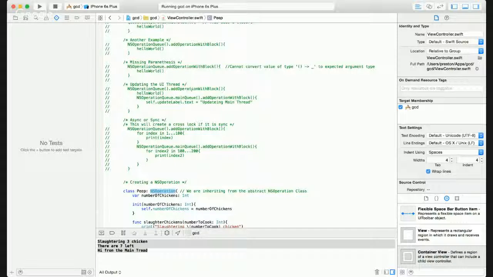So add operation with block, is that what's doing the thing in the background? Mm-hmm. So it's calling that, and then from the background thread, we're calling the main queue thread. Yeah. And then on the main queue thread, yeah, we're saying that. Okay. I think that's the only thing. Yeah. So it's kind of cool.